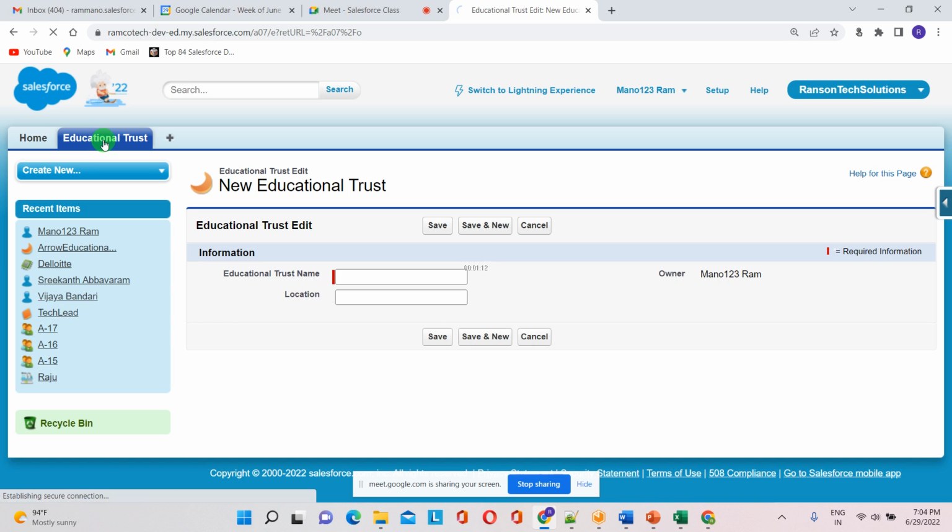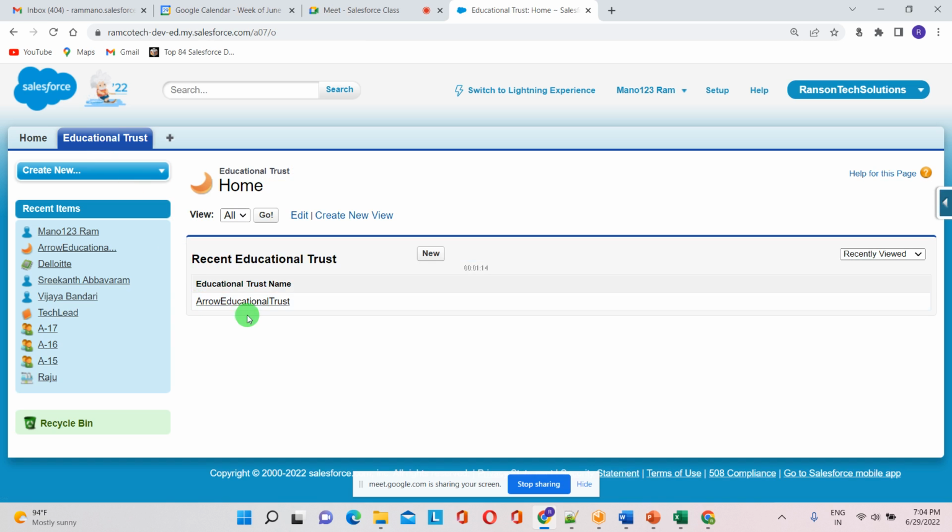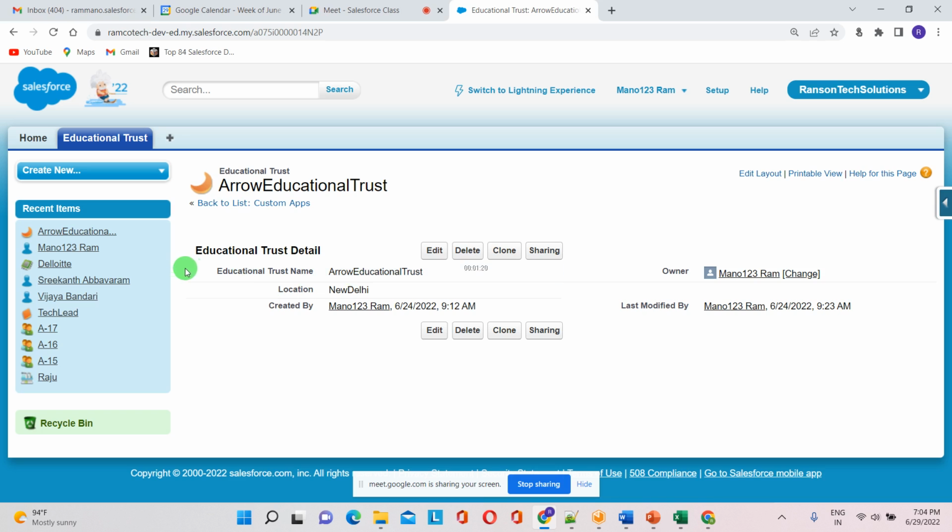So as of now, how many records do we have? Only one record. That name is Arrow Educational Trust. If you click on that, we can see the Educational Trust name and location, and we'll have standard buttons like edit, delete, clone, sharing, etc. And here you can see the owner name, and the last modified date, 24th June, is showing.